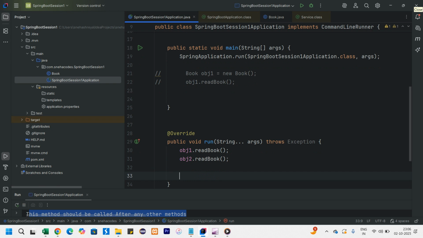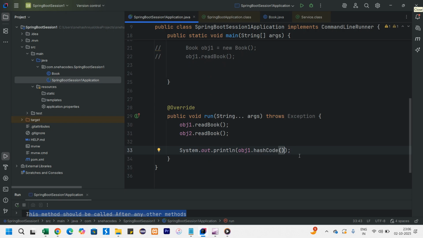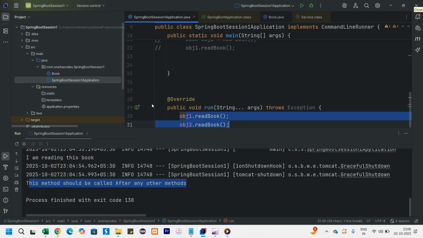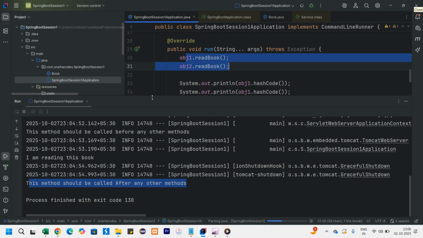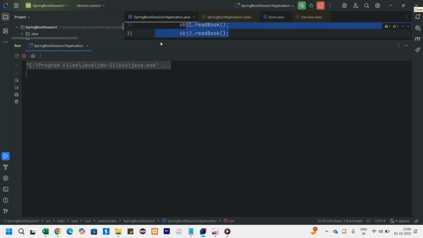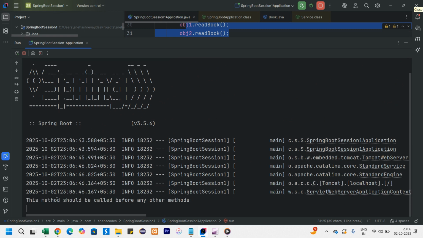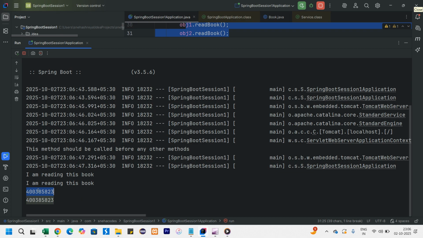So what I can do is print object 1 dot hashCode. In order to see your bean, the hash code is a unique key generation, so you can check with the help of hash codes. So book 1 and book 2, two hash codes you will be printing here. Let's rerun and check. See, both the hash codes are the same.